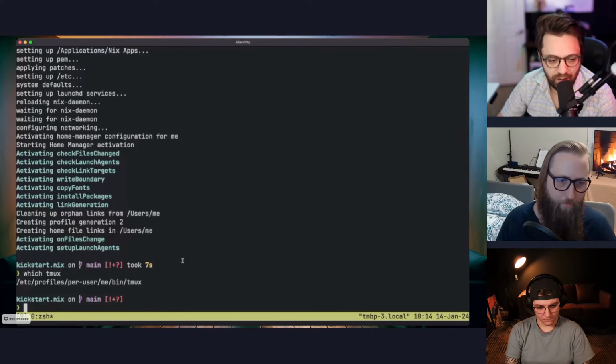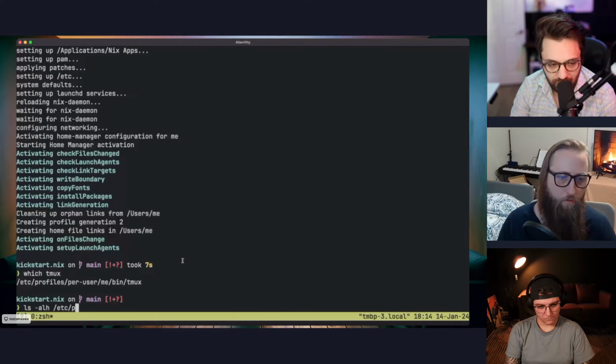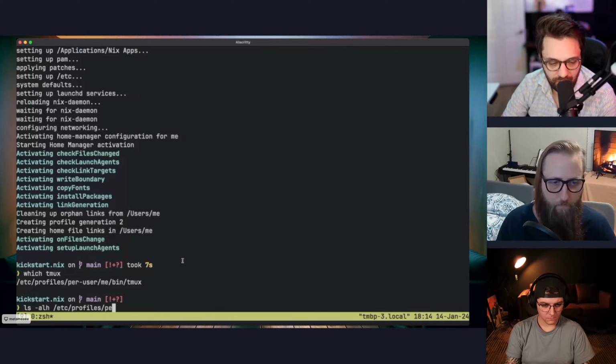So can we look at, like, do an ls -alh on the etc profiles? Yeah, sure. Like that whole path or just this? Yeah, the whole path. I'm just curious.